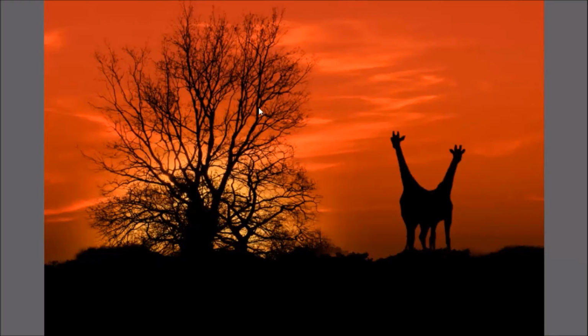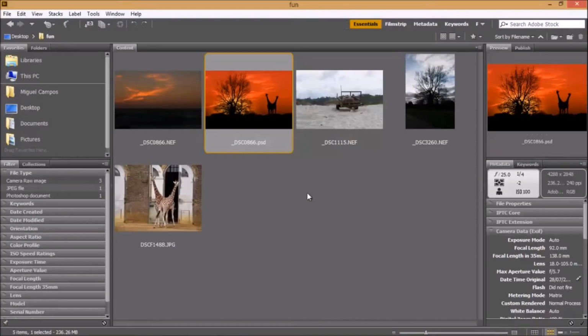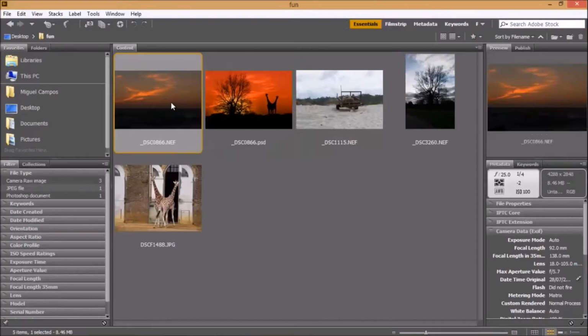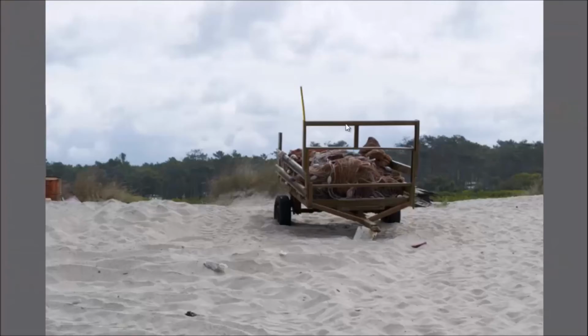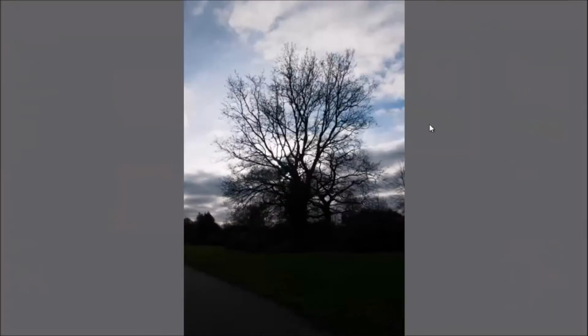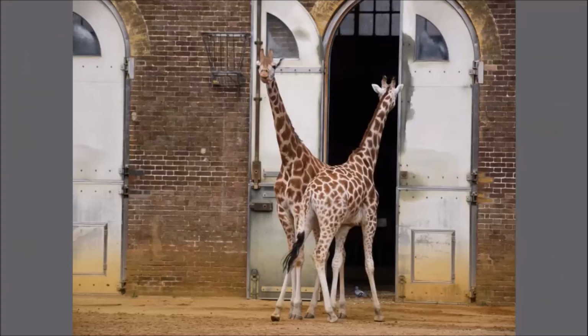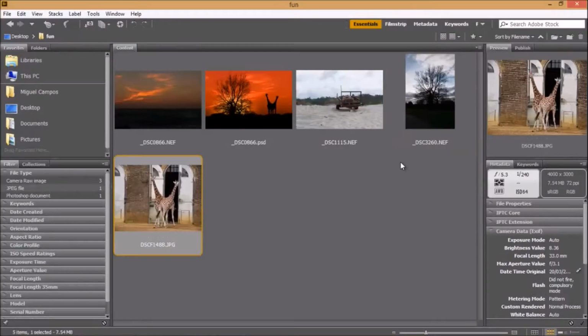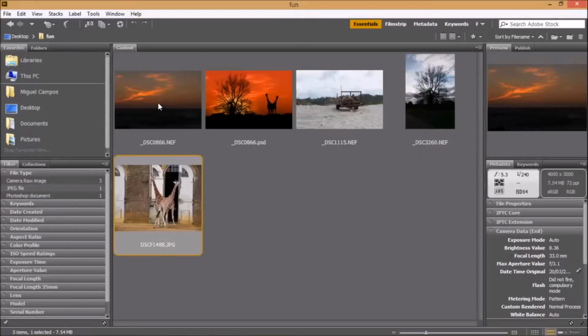In this tutorial I want to show you how I created this image right here. So let's go and select the images. This is the image I took of a sunset. This is just a random image and I like the way the trees are. And I've got a tree right here and I've got some giraffes. So let's start with this one here.